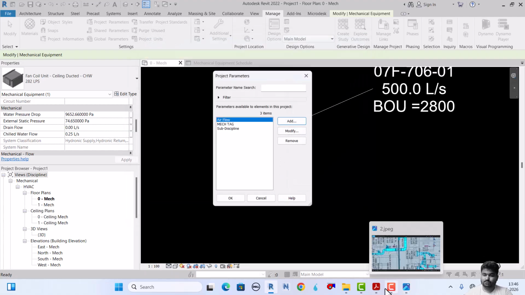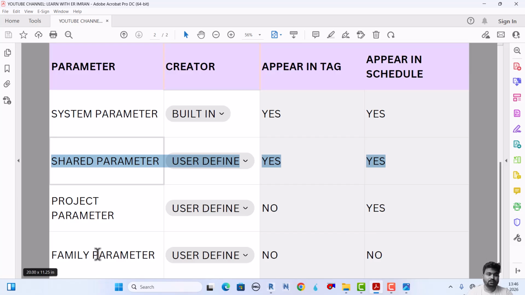Okay, so the third one is also a parameter, the family parameter, which we can use only inside the family. Okay, and this project parameter I can use only inside the project, but a shared parameter we can use in multiple projects, and a system parameter is already built in.